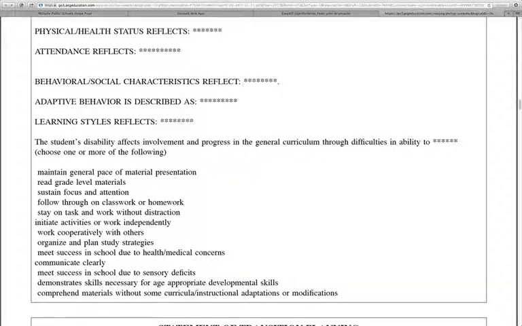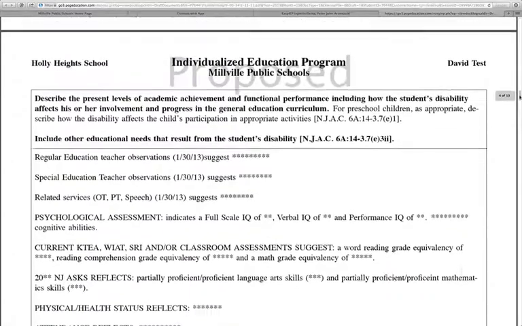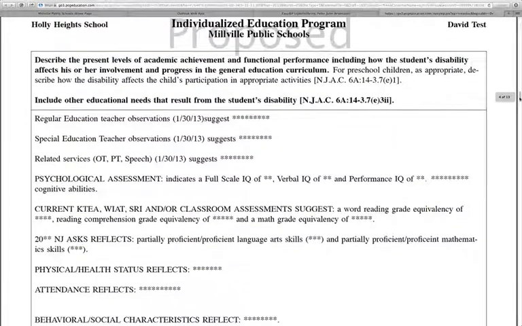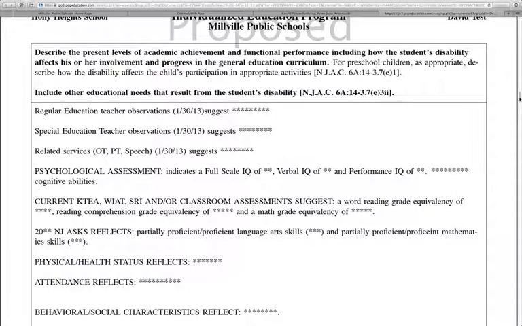overview of the behavioral social characteristics, their adaptive behavior, which is a fancy term to say how a child copes with changes in their environment, and then their learning style, which could say whether the child's more of an auditory learner, a hands-on learner, or a visual learner. And it also depicts down here how the child's disability affects their involvement in your class. So they may have difficult time maintaining general pace or reading grade level materials, or sustaining focus. Again, everybody should be fairly familiar with this section. It is valuable because it will give you everything that we know about a child in a condensed, summarized form.